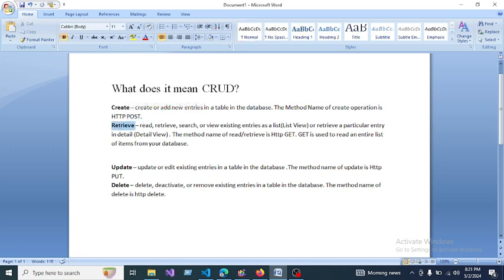And the second one is retrieve. Okay. Or that can be read or retrieve: search the data ID you want to search from your database, then retrieve will be used. So how to use retrieve for your database? You can use the retrieve method by using HTTP GET. Okay. GET is used to read the entire list of your items from your database. Okay.